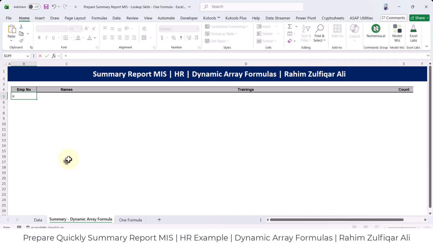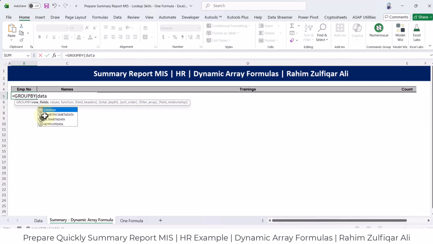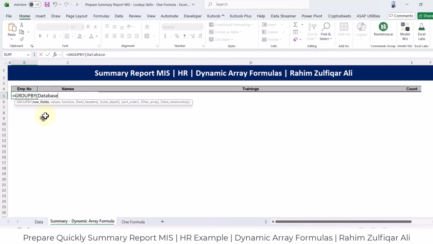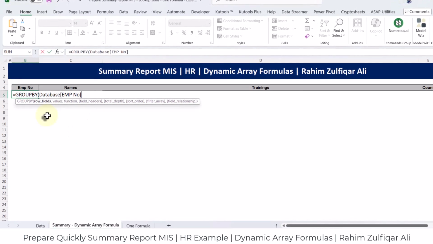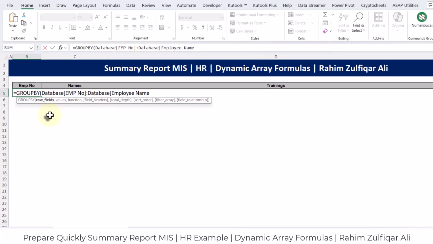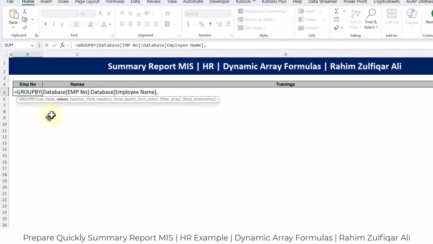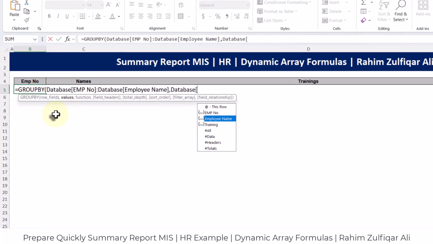The first will be GROUPBY. The first argument of GROUPBY is the row fields. So we need to get employee number and names from the data sheet. I will not go manually there; I will call the names. The table name is database and I need employee numbers, colon sign, another column from the database table, that is employee name. Then values, we need the outputs from the database table, the names of the trainings.